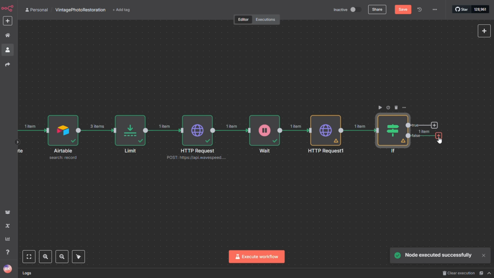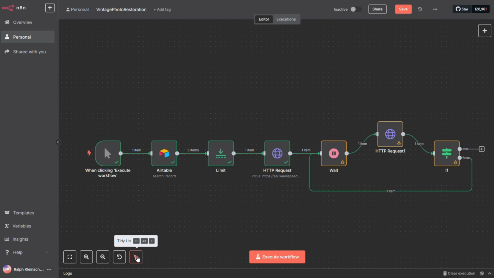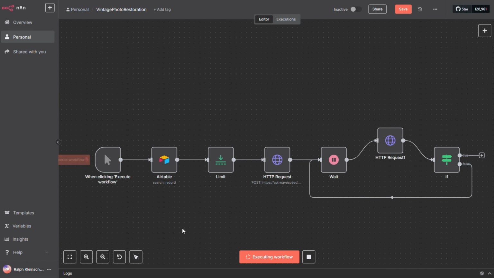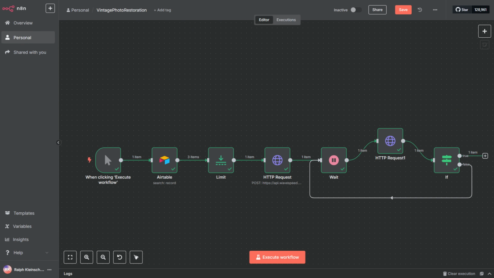Now, simply connect the false branch of the if node back into the wait node, and save your work. Click the little brush icon to auto-format, expand the workflow to fill the screen, and then run it again. Wow, that was quick. It didn't even need our waiting loop this time. Of course, it won't always be that fast, so it's still a good idea to keep the loop in place for reliability. This one wrapped up in under 5 seconds.